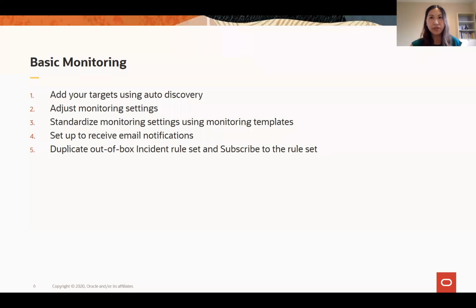Next, after you promote your targets, you might want to make some adjustments to the monitoring settings of the target if needed. And then you want to standardize those settings across the board and carry them over to other targets by using what we call monitoring templates.